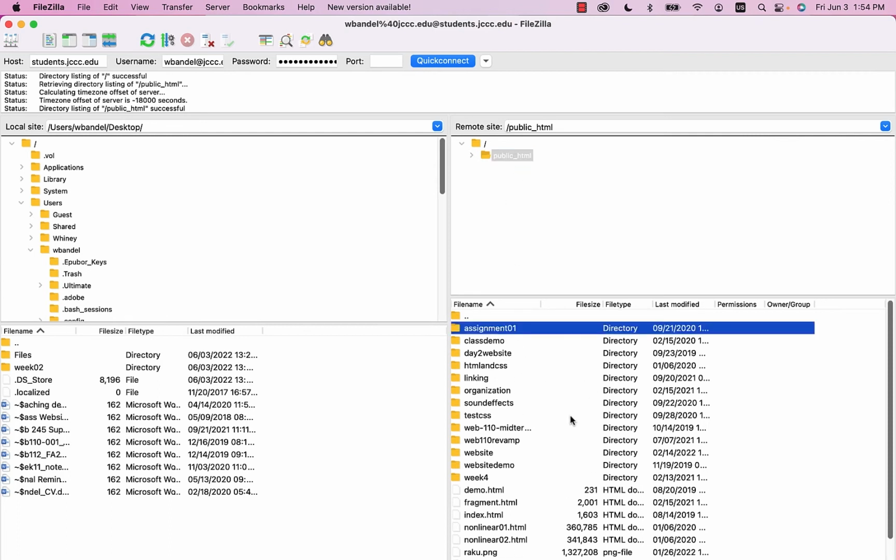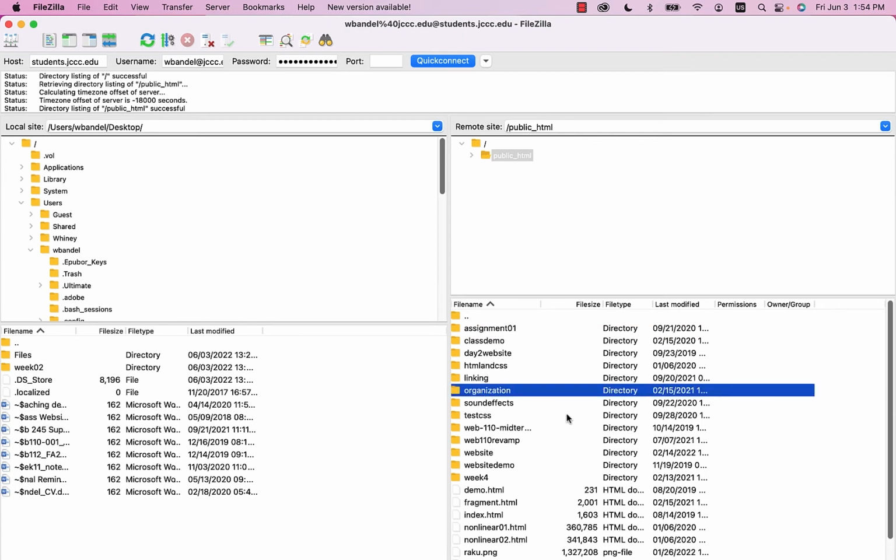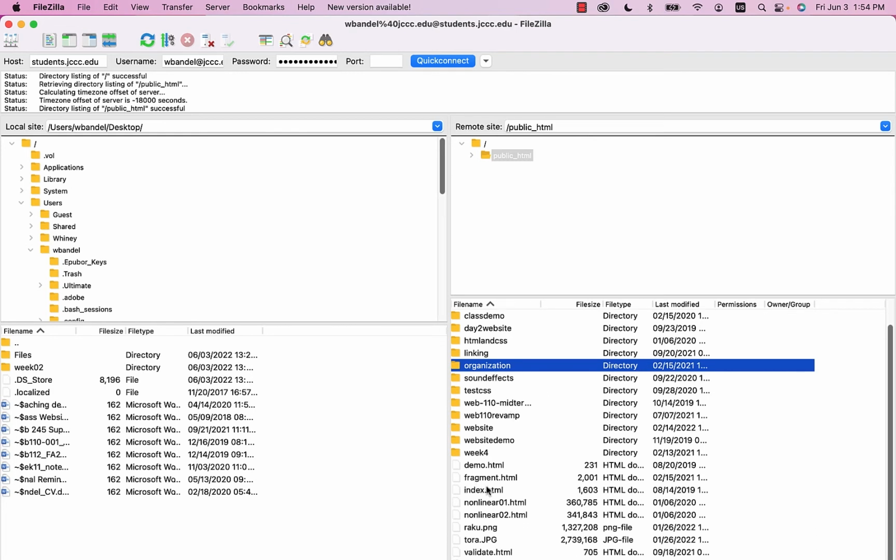I've got example assignment 1 file. I've got some demo files. I've got this organization 1. I've got some test files.